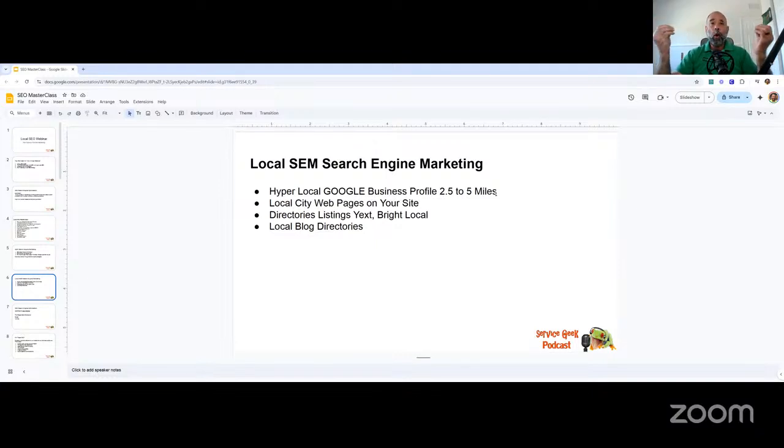But the hyper local is that small 2 to 5 mile radius. And that's very easy to set up with one page on your site, really, with the services offered, and then optimizing the GMB correctly to get that.